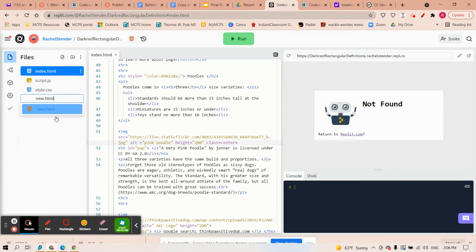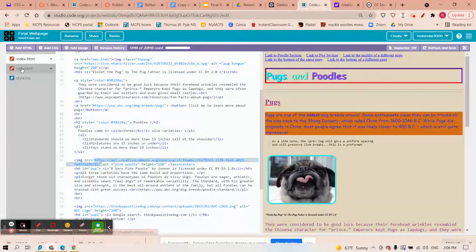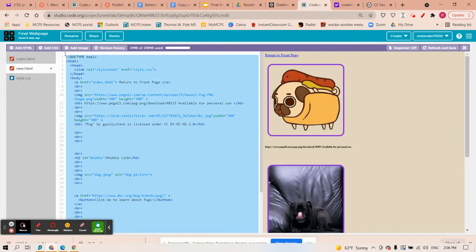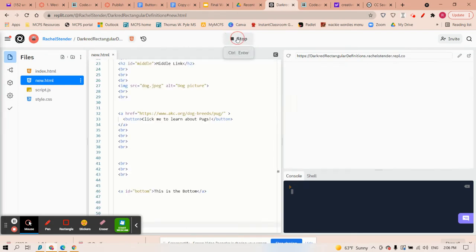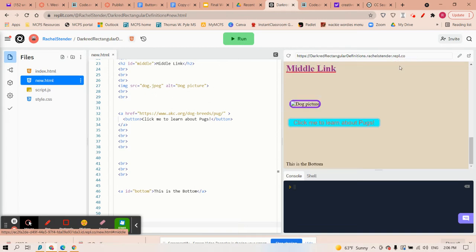And I have my page. So now I can click on my new.html and I'm going to go to code.org, capture everything with a Control A and then a Control C to copy. And I'm going to now go back to my Repl.it and do a Control V. And now when I click run, I should be able to link to the middle of a different page.